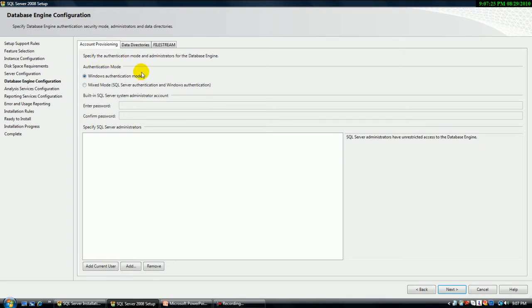When I come to the next page, I have to specify the authentication mode and administrators for the database engine. In SQL Server, we have two kinds of authentication modes: Windows authentication mode and mixed mode authentication. In Windows authentication mode, you enter your account name, but the password is handled by SQL Server itself based on the Windows administrator password, because the password comes from the Windows Server account. We cannot give any password. It's automatically and internally available in the Windows operating system.